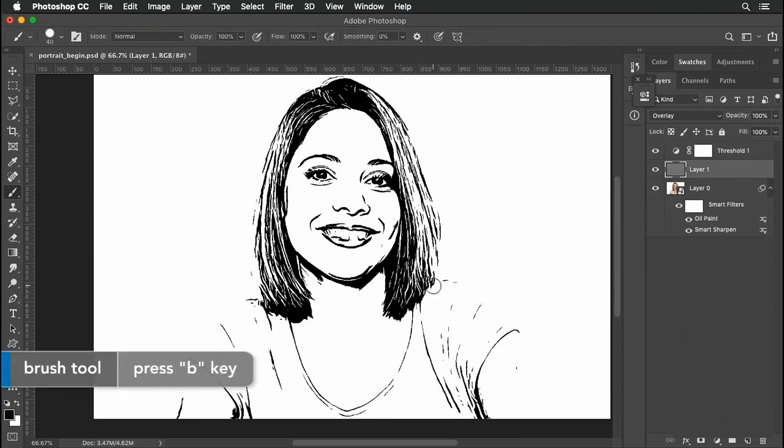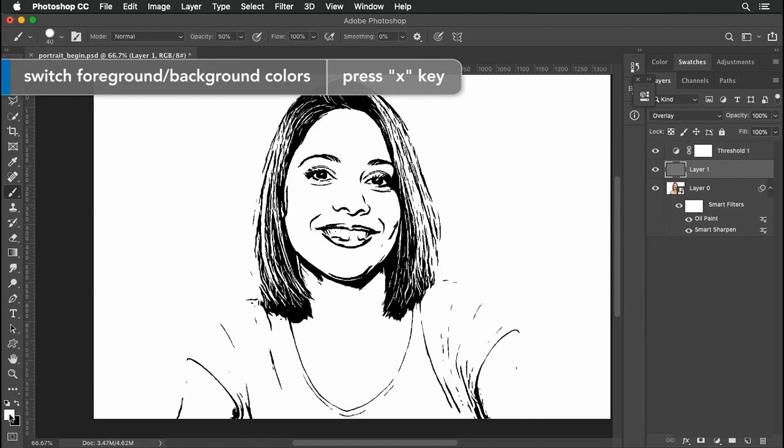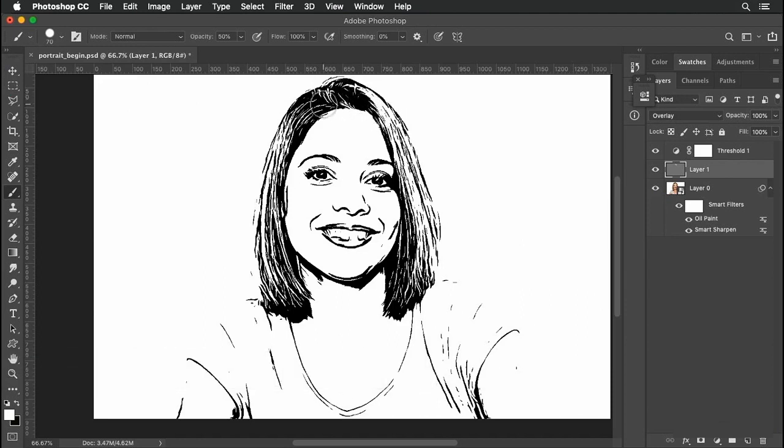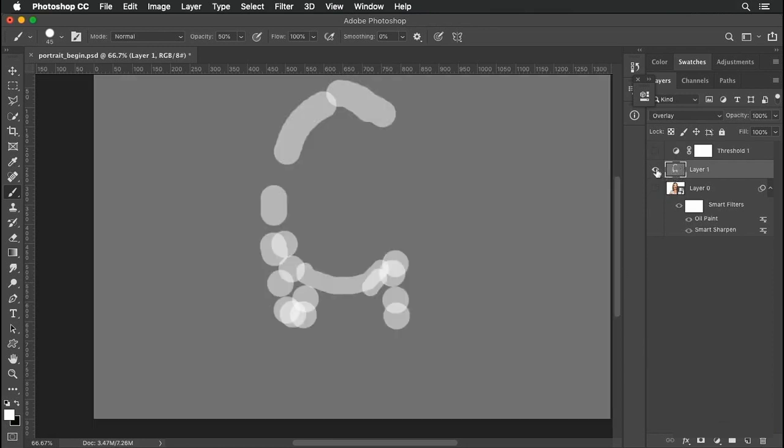Now I'll switch to my brush tool by pressing B and change the opacity of my brush to 50% by pressing 5. I'll start out by painting in white, and I'd like to introduce some more highlights to the hair. So I'll just paint over the hair and you can see things are getting lighter. I also feel like there's too much shadow beneath the chin, so I'll remove that shadow just by painting over it.